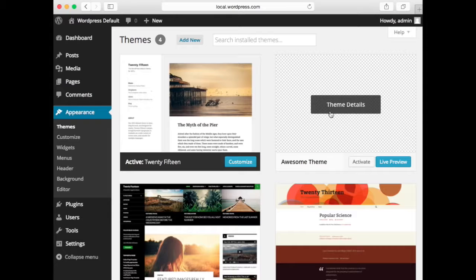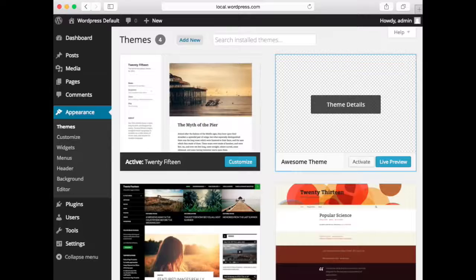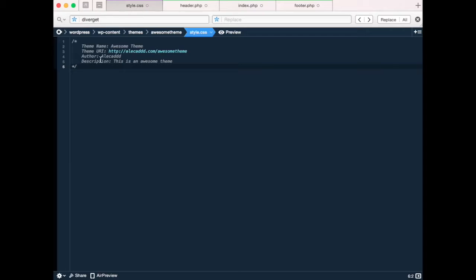So as you can see, by default WordPress creates this preview. We don't have a screenshot preview, but doesn't matter. We can add it later. And if we click on theme details, we're gonna see that the title, awesome theme, is the same title we entered before. The author is the author that I entered, and the description, this is awesome theme, is the description that I inserted inside my code. So just check it.